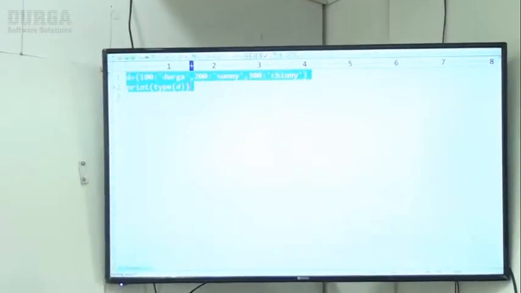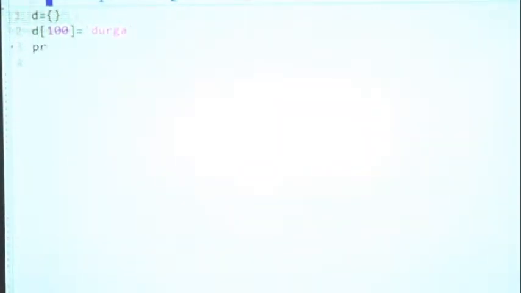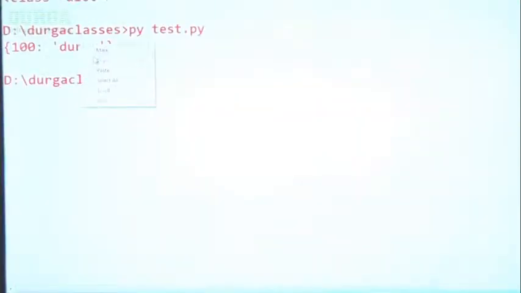Have a look at this style; let me create an object. Here I am taking d = {}. What am I trying to do? I am just creating an empty dictionary. Now d[100] = 'Durga', and one key value pair is added by default. If you want, observe print(d): one key value pair added, and print(d) gives 100 colon Durga.